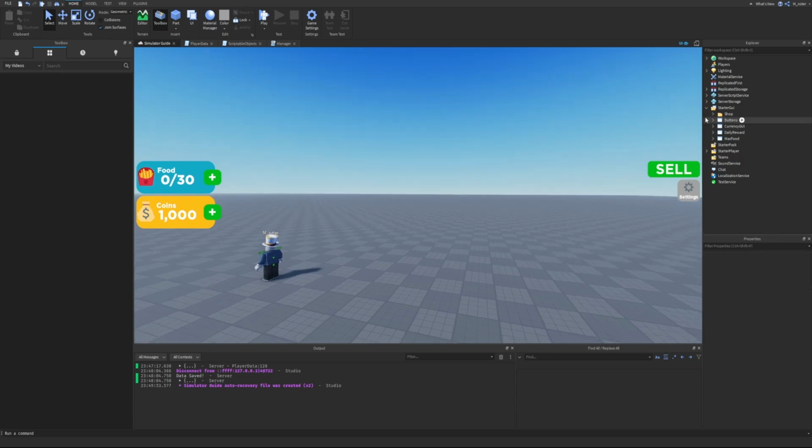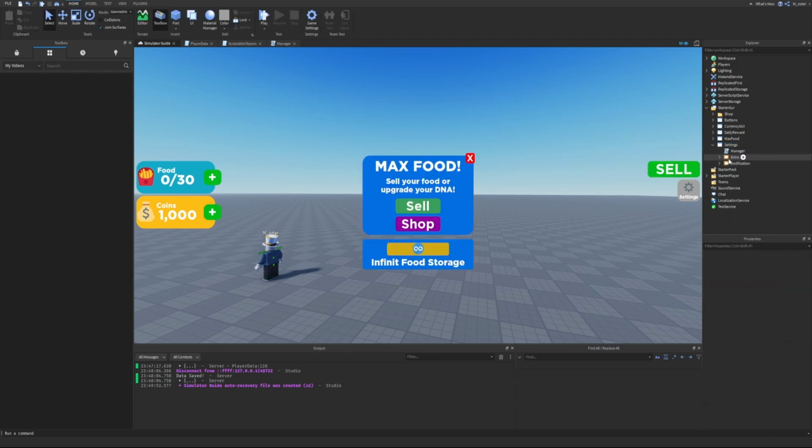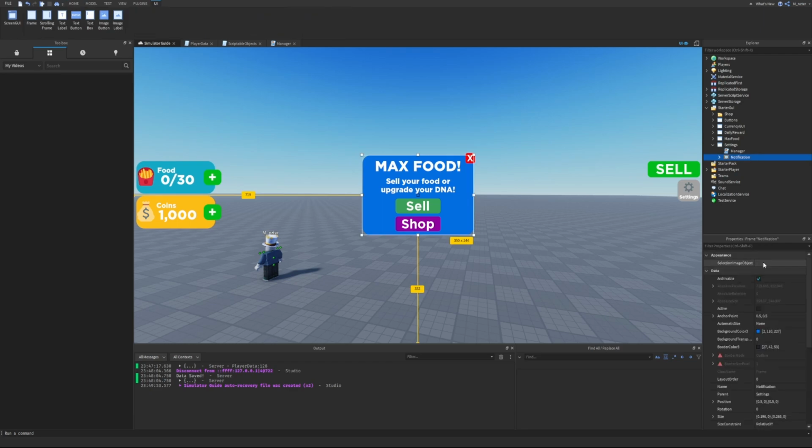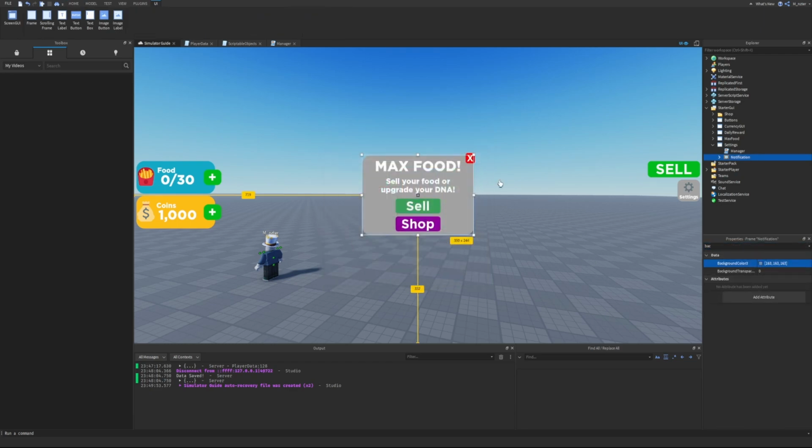What we're now going to do is create the actual frame which holds and displays all the settings. So let's go ahead and duplicate our max food GUI, and we'll rename this to settings, and let's also enable this as well. Now what we want to do is delete the extra frame right there. We then want to change the background color of this to the same gray color that we were using before, so that one right there.